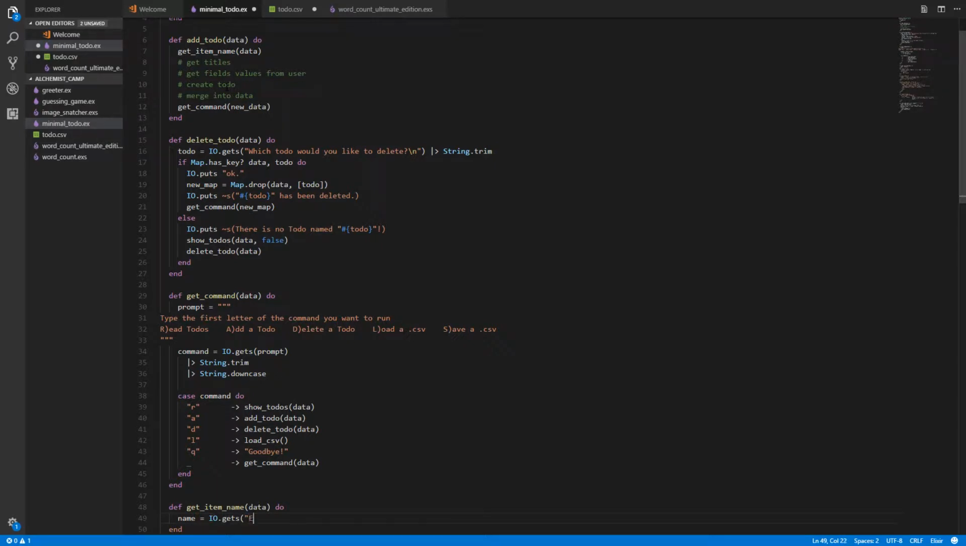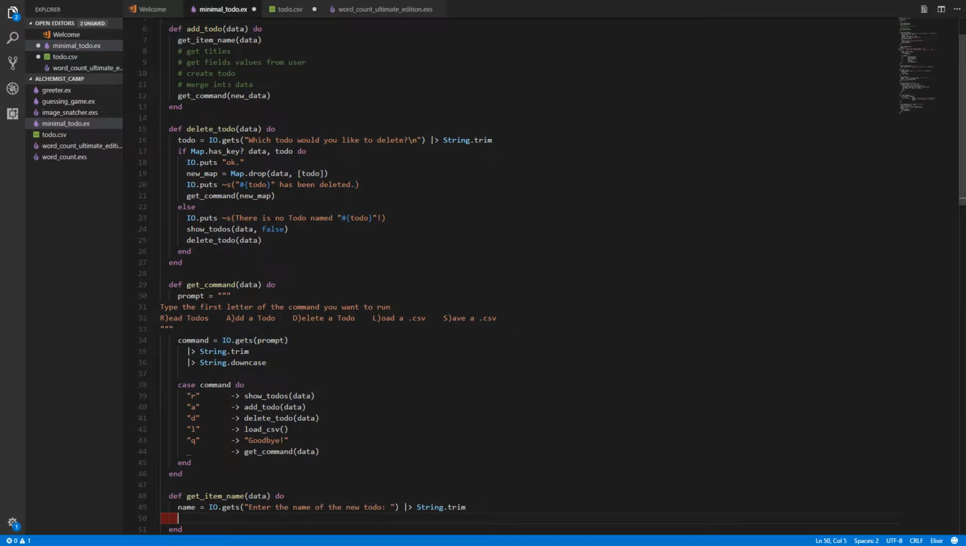So we'll use IO.gets, enter the name of the new to-do, and give them a space, have them enter it on the same line, strip out the carriage return from their response, and let's see, we need to see if that to-do name already exists. Like if they already have a to-do to take out the trash, you can't create another one called the same thing. Since all our data is stored in one big map, the way we'll do that is check to see if the map has the key of the name that they just entered.